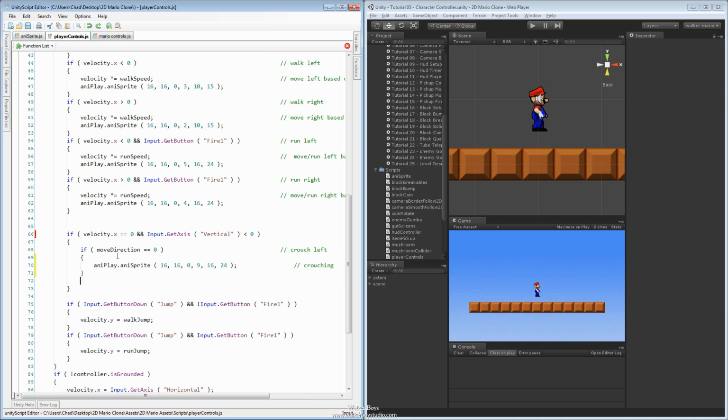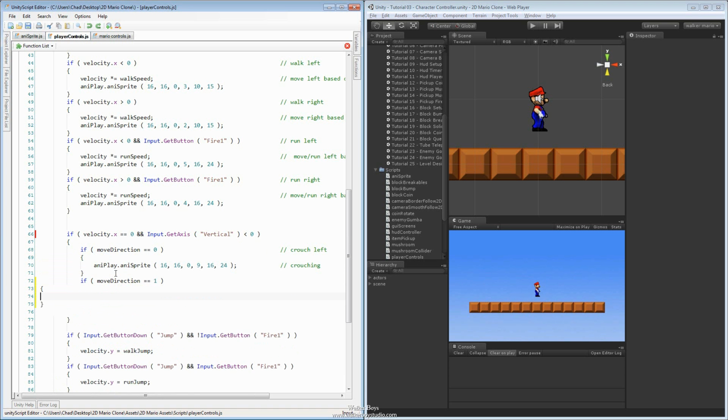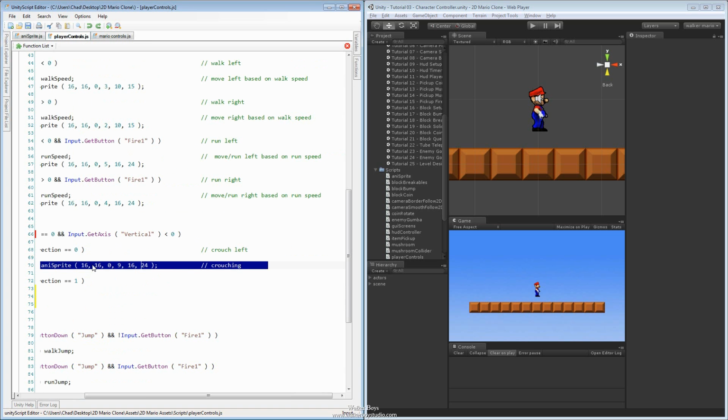Alright, so we have a move direction equal to 0. This is going to be having the player crouching to the left. And then we can also say that, again, if the move direction is equal to 1, and if it is, then we just want to be able to have our player play the other animation. We'll just copy this.